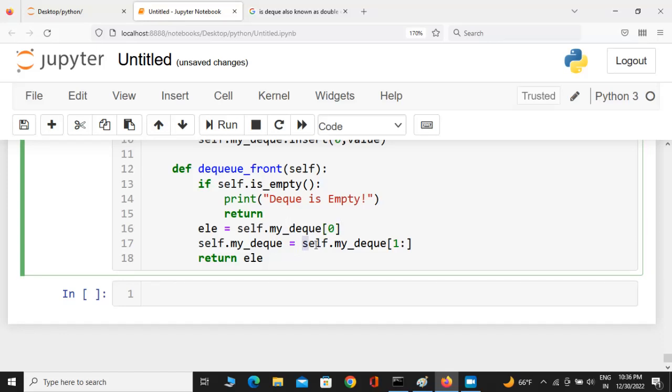Then after that, I'm calling self dot my deck, considering the elements from the first index all the way till the end, and I'm reassigning it to self dot my deck. So this is how you can remove the first element which is present at the 0th index, and later I'm returning the element which was present at the 0th index. Okay, so that was about the deque front.